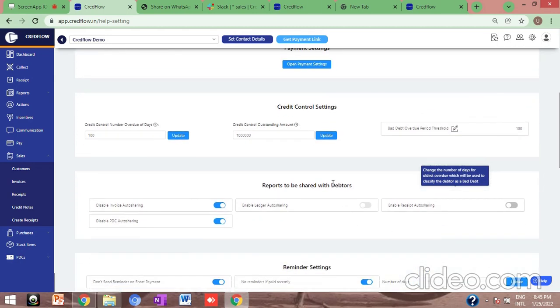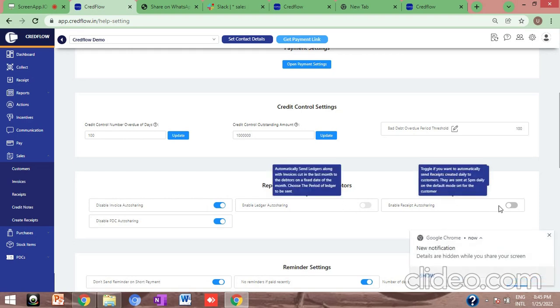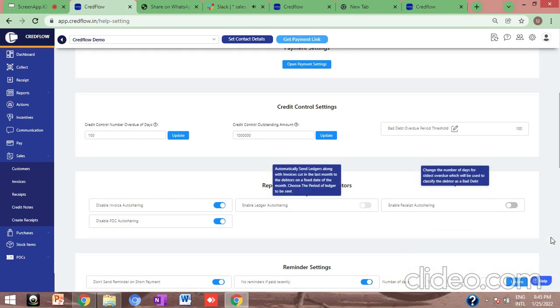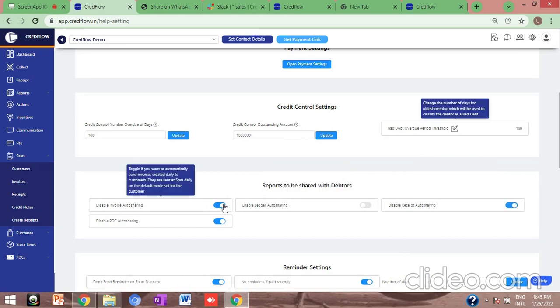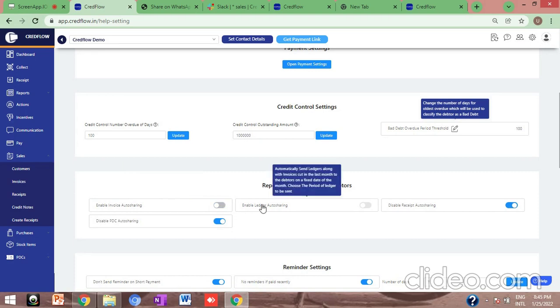Now, there are certain things which we share with your debtors. Whatever invoices you are creating on a daily basis get shared automatically with your debtors at 5 p.m. Similarly, receipts generated on a daily basis will get shared with your debtors every day at 5 p.m. So accordingly, if you want to share, you can enable or disable. Ledgers will get shared by default, and that cannot be stopped.